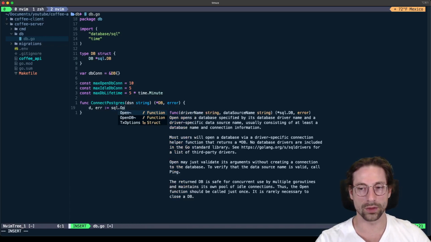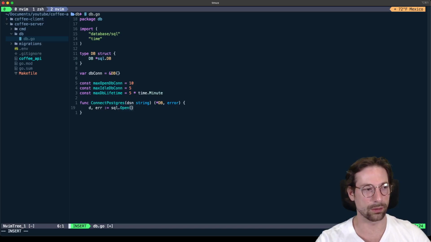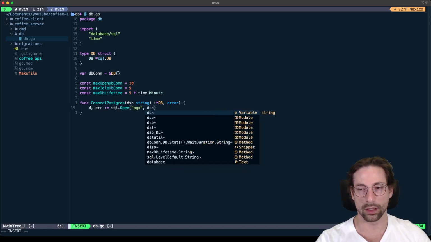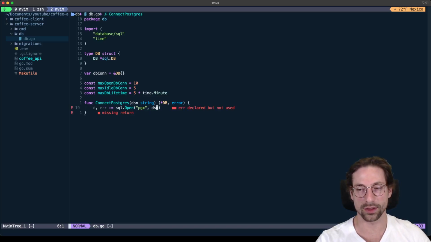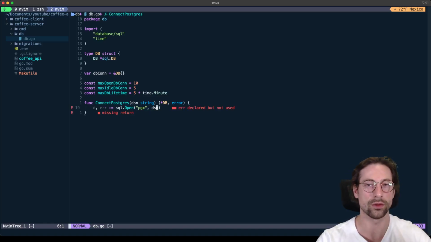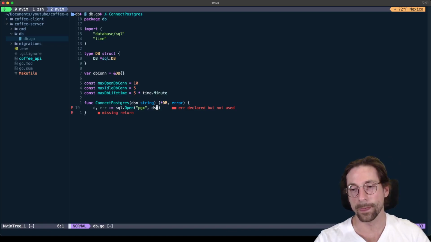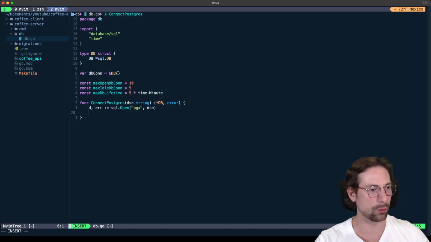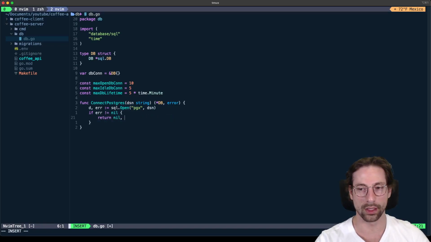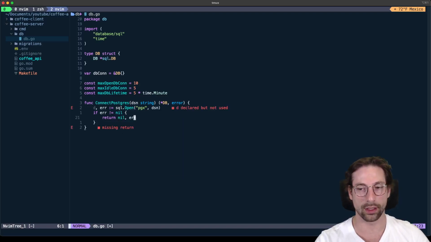And we're going to be using a PGX driver. And we're going to have to pass the DSN, which is the connection: the localhost, the user, the password, the port, and whatnot. That's what the DSN refers to. And you'll see how we will be using the DSN right now. So if there's an error, we will return a nil pointer and the actual error.